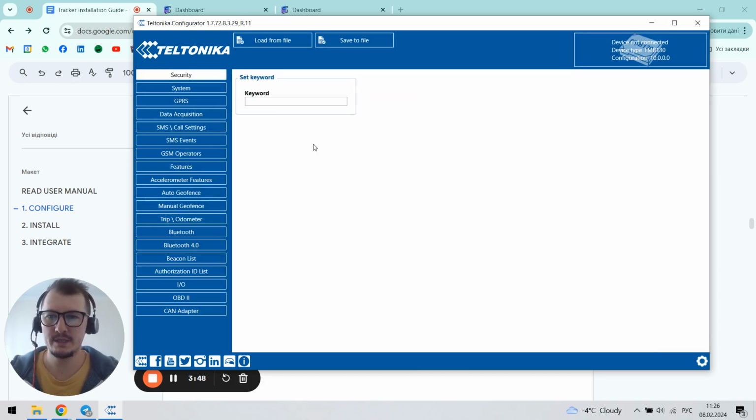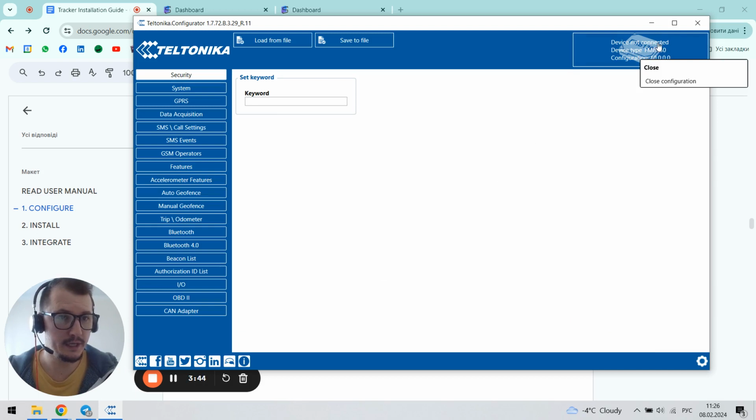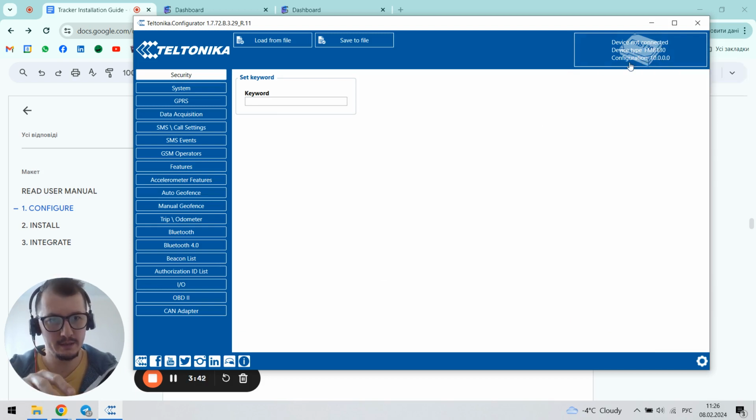In my case, it's a test environment. It's not connected for real. You can see device not connected, but in your case, it will be connected and you will find exactly your device name, IMEI, and so on.